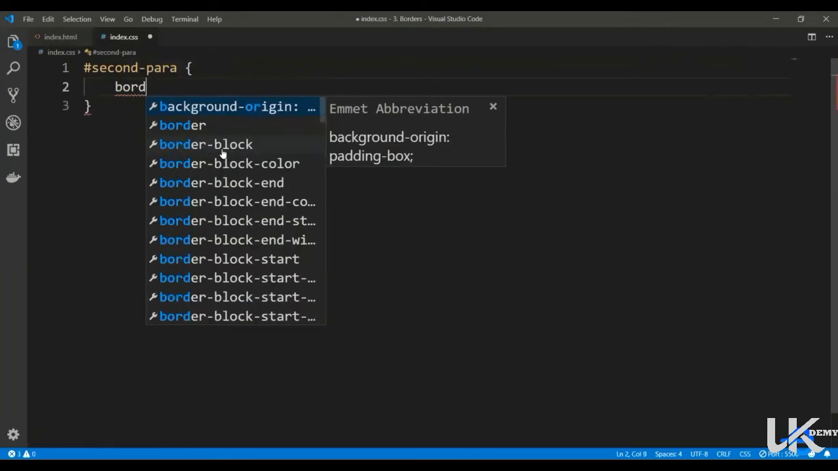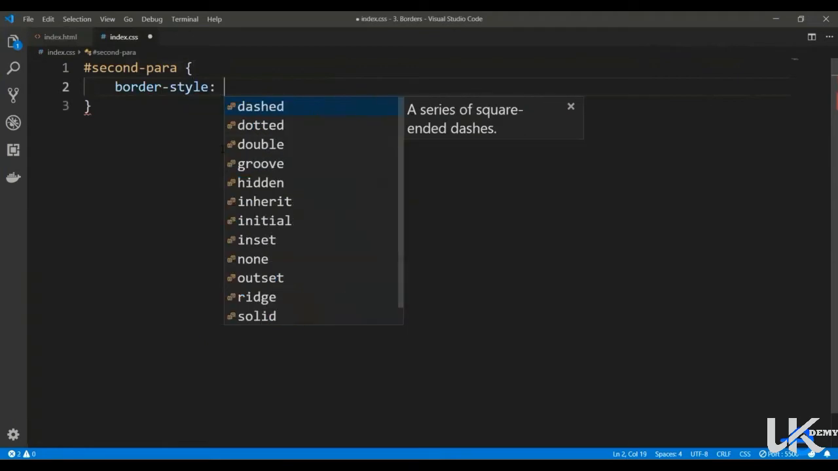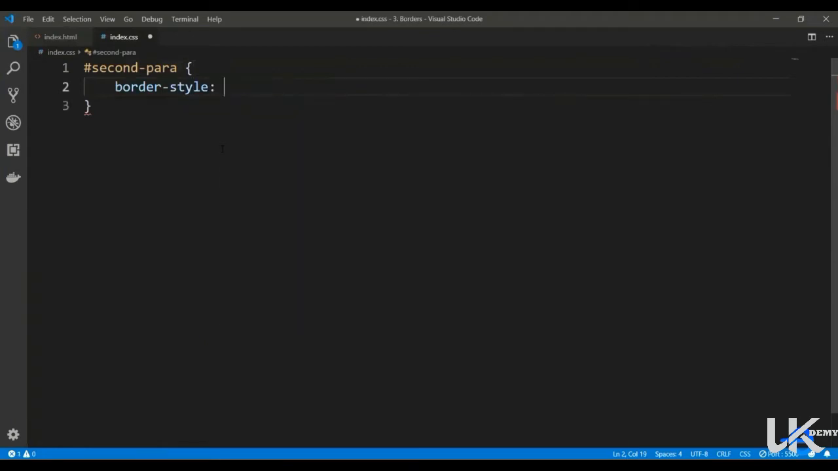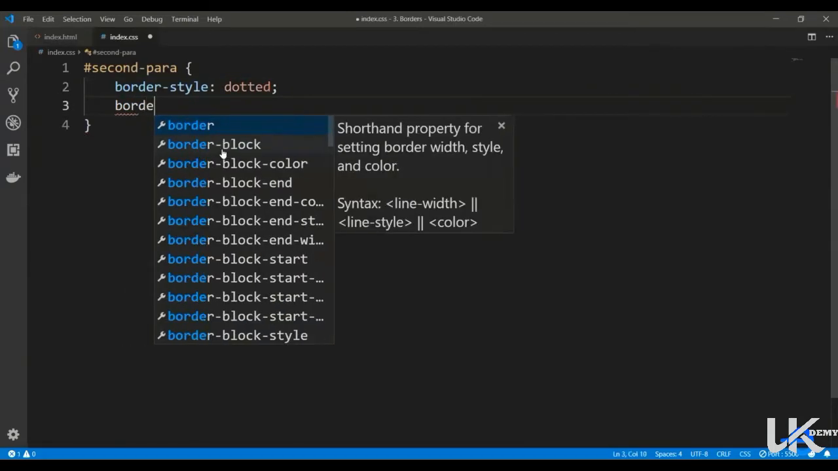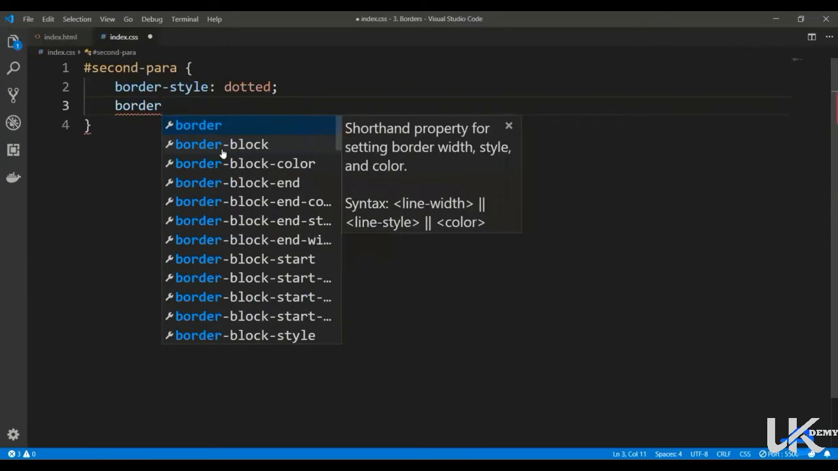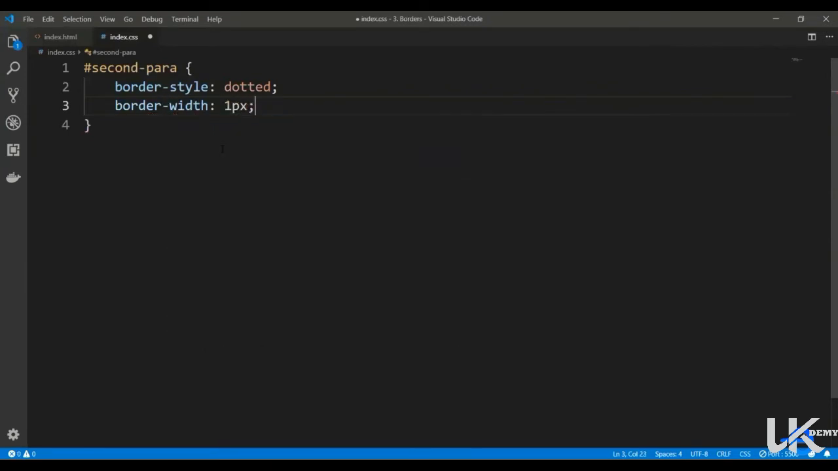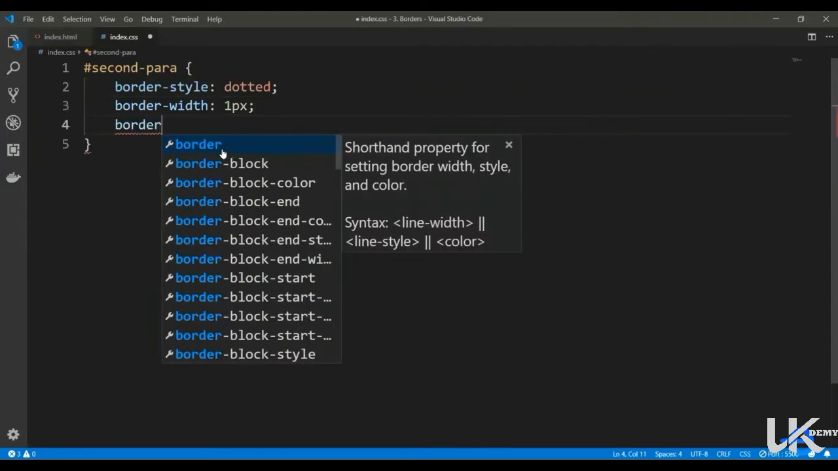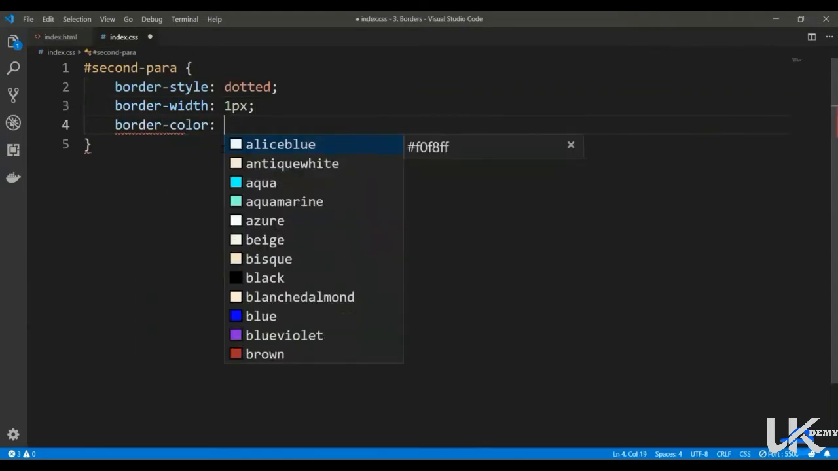So to define a border, we need three values. So first we need the border style. This accepts many values. So we can give it a value, say dotted, dashed, solid, double, etc. So let's start with dotted. Then we need to define the border width, say 1 pixel. And then we need to define the border color, say red.